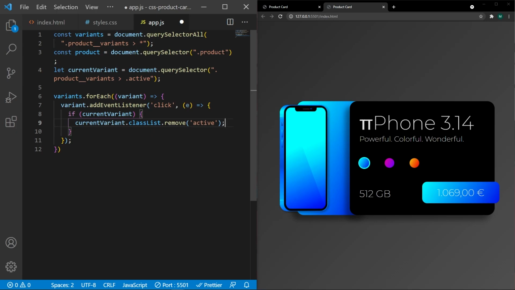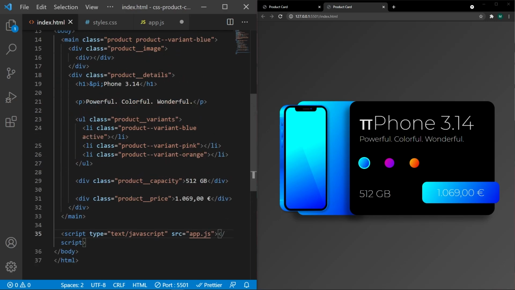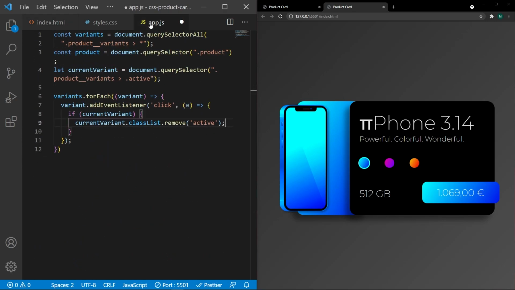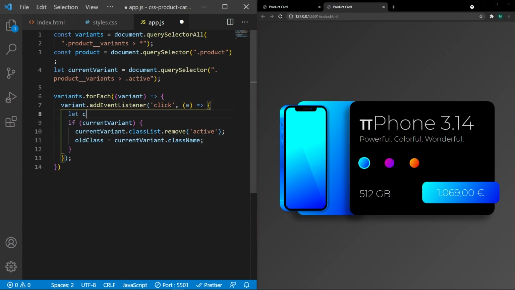And since we're having the product variant class also on the outer container, because we have defined it here, we need to replace that one. So we need to have the old class preserved. So the current variant dot className, let's retrieve it from there. And yeah, let's also define this variable. Let oldClass. Yeah, let's simply initialize that one with null here.